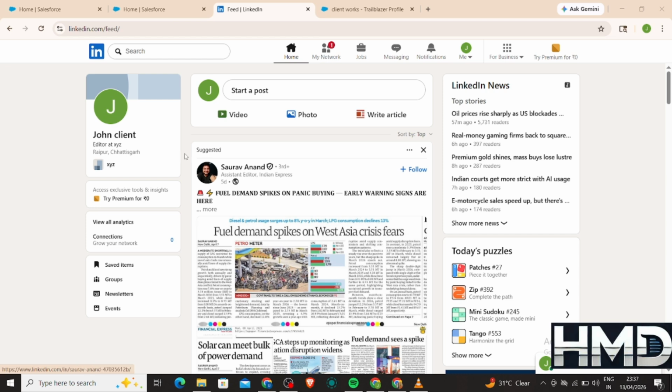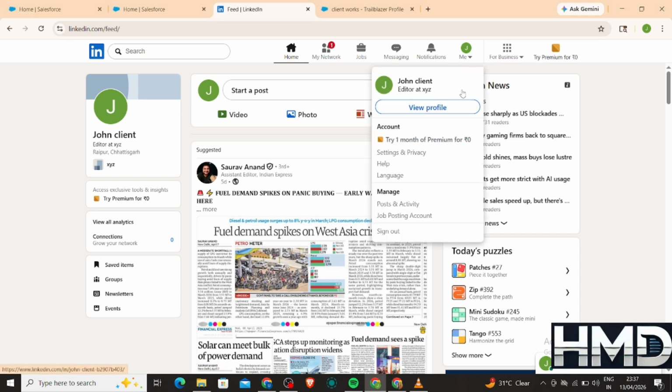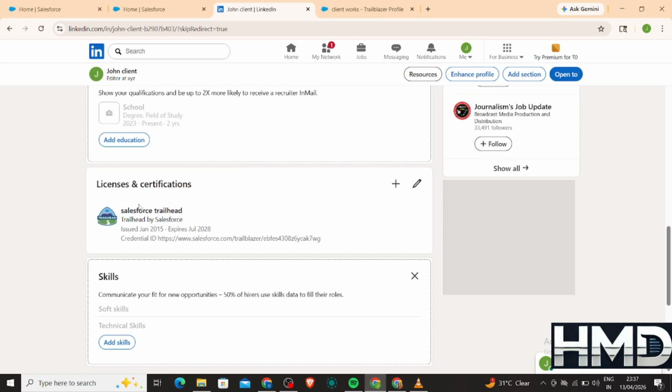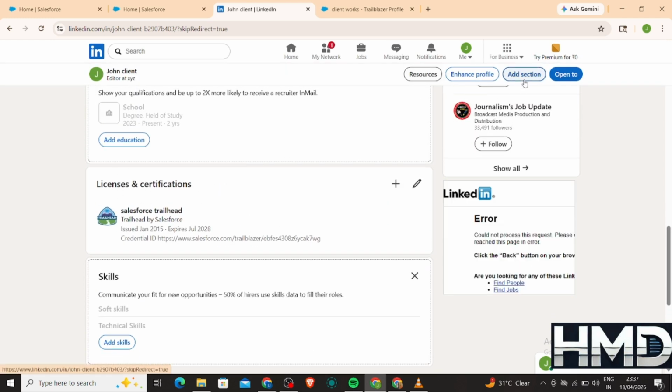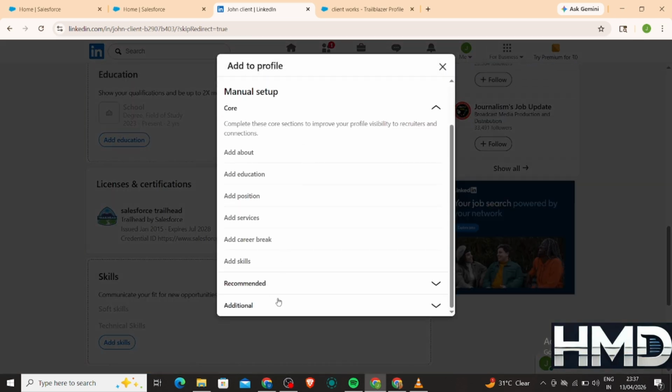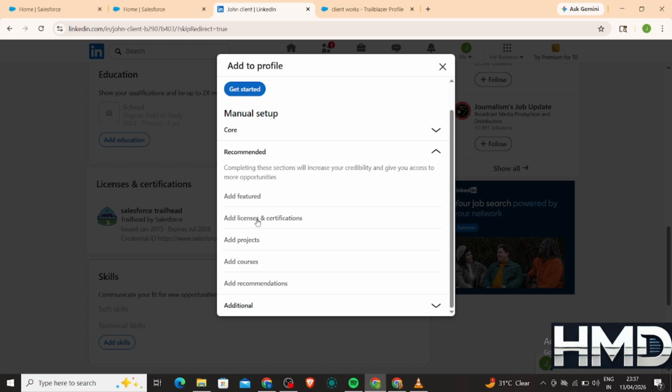To get started, log into your LinkedIn account and go to your profile page. Once you are on your profile, scroll down until you find the Licenses and Certifications section. If you do not see this section, click on the Add Profile section button and then choose Licenses and Certifications from the list. Next, click on the Add icon in that section.